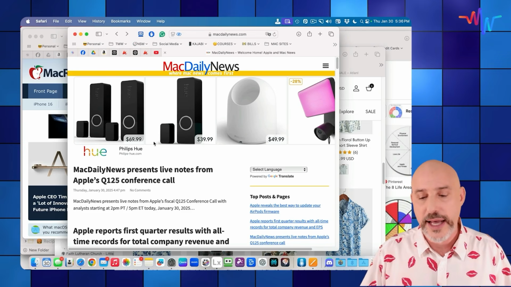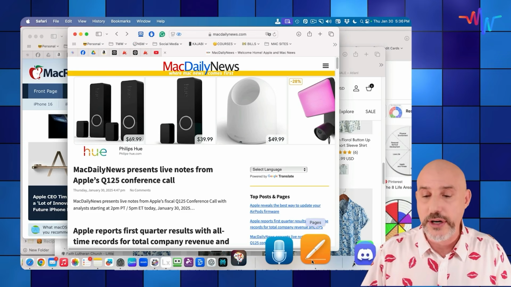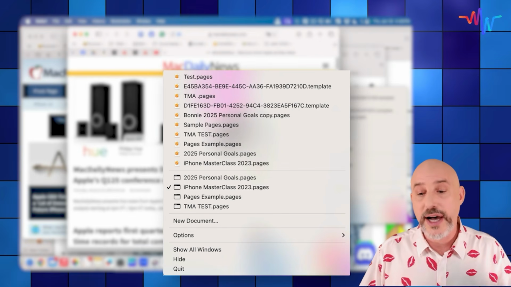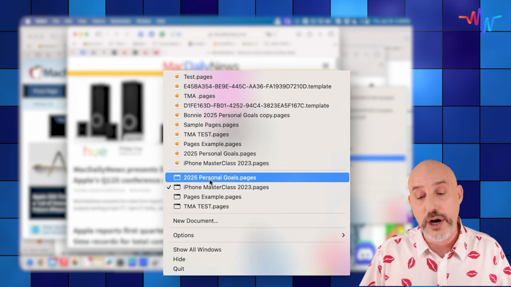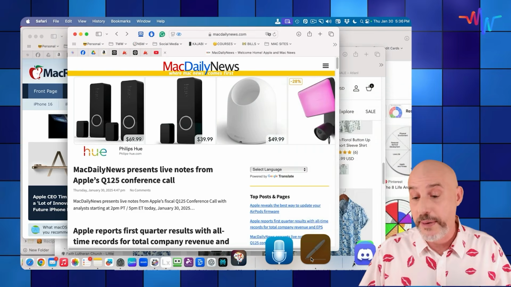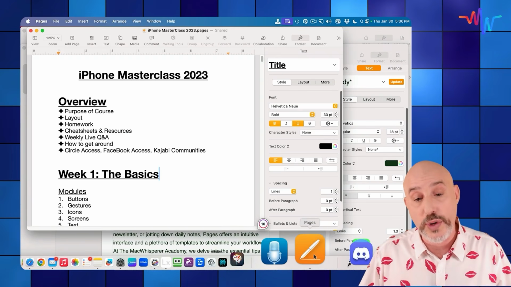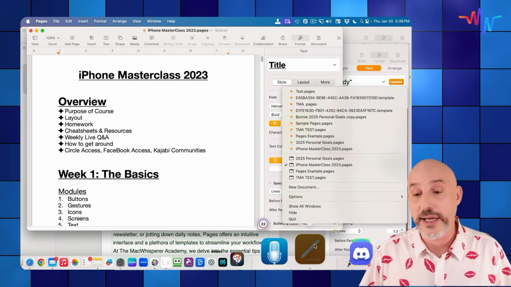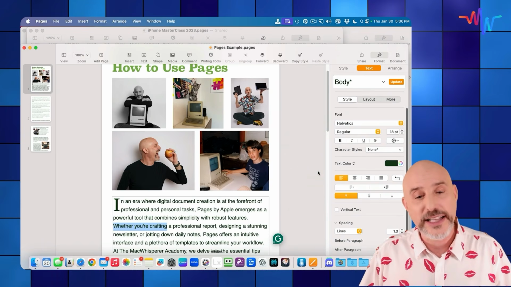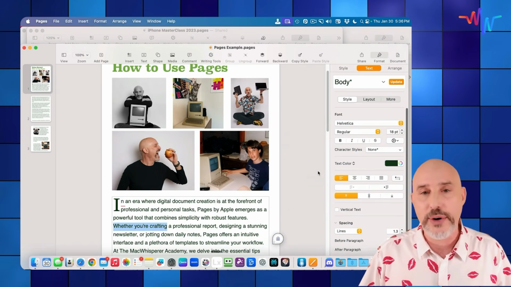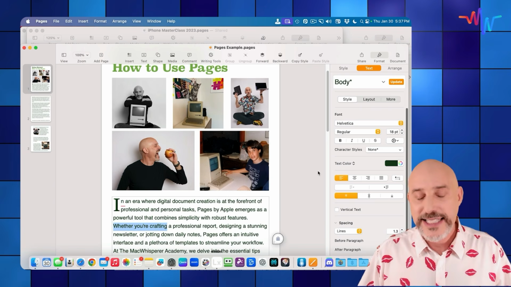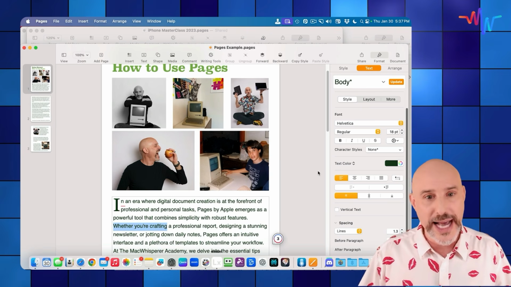Let's do that again. I'm going to come over to Pages over here and right-click on it. Here I've got numerous documents that are currently open. Rather than opening up Pages and then trying to figure out which one I want to use, I can simply right-click and jump to exactly the window that I want without having to fight for it. That's the key trick here, is learning how to get to the window you want without moving all the windows you don't want out of the way.